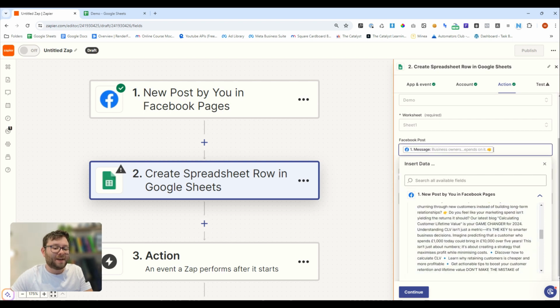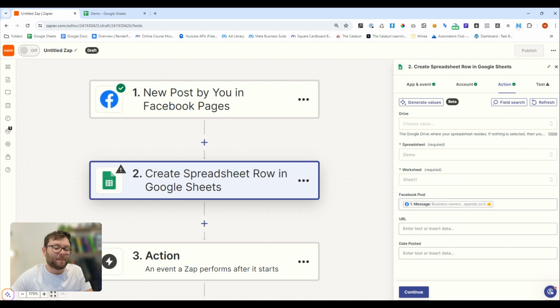So I'll select it. And now this is what we call a dynamic piece of data, because it will change to the relevant post that the trigger has found. So let's say day 1, you post a Facebook post about cars. Well, this will then trigger and this area will be populated with that message about cars. Let's say day 2, it will be about dogs. Again, this will trigger and then it will find the relevant information of that specific post about dogs and it will populate it here. And this is how it does it without us.